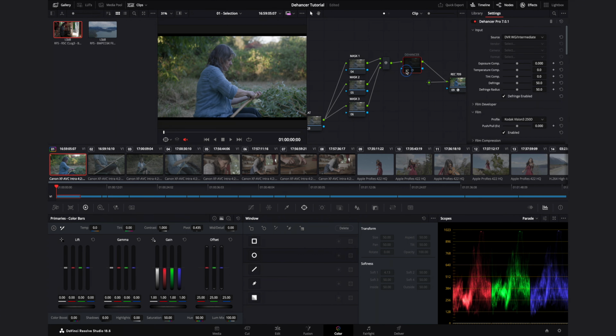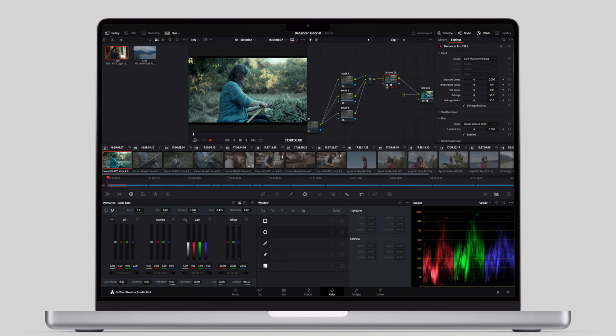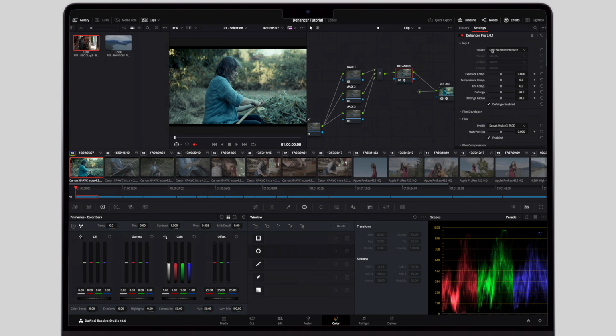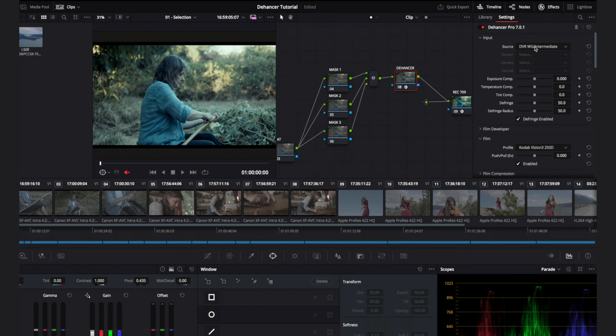So already you see there's a big change by just dragging DEHANCER, and I've already changed some of those settings in my DEHANCER to build inside my node tree, so it might be different on yours. But first things first, in the input, you want to make sure that the source is DaVinci Resolve Wide Gamut Intermediate. So it corresponds again to the pipeline that we've set prior.